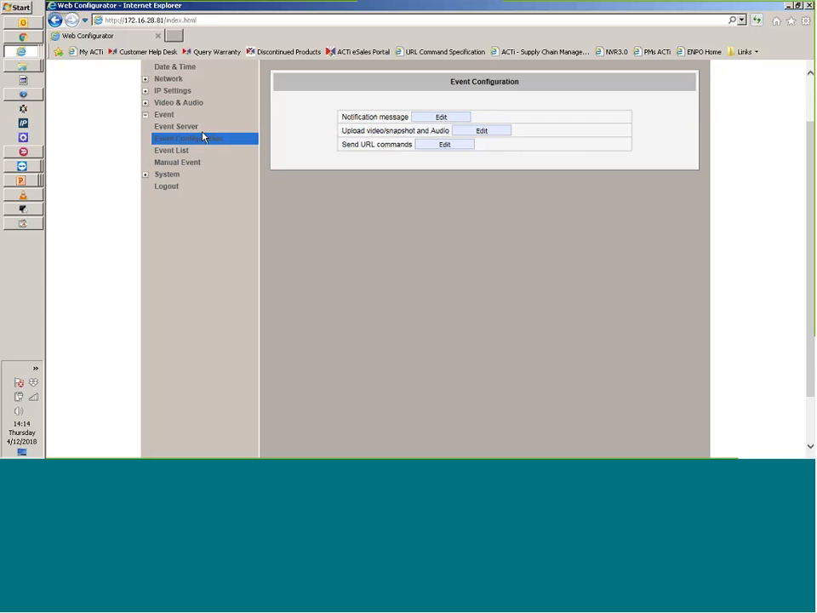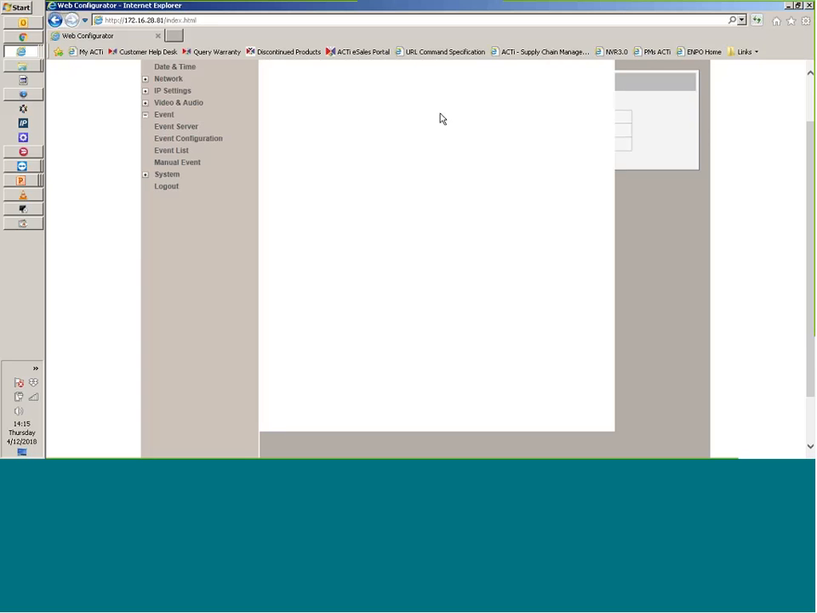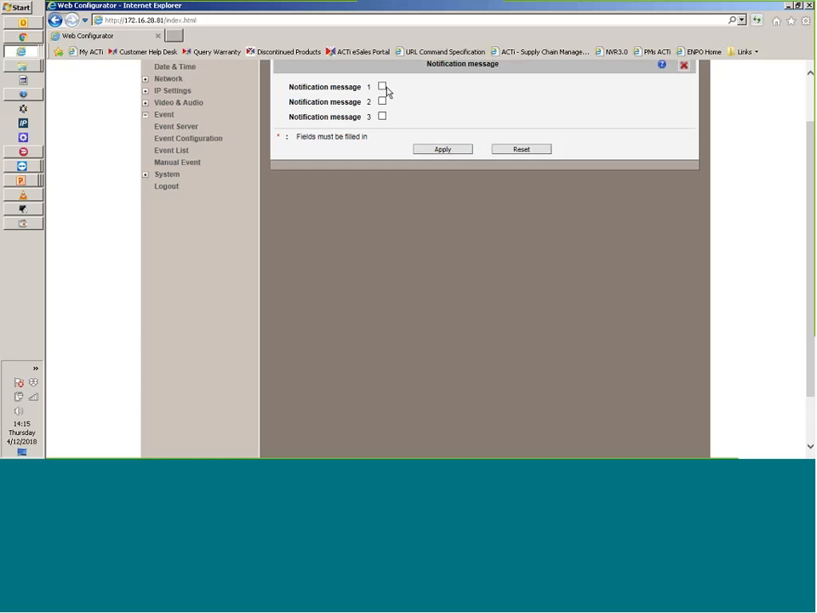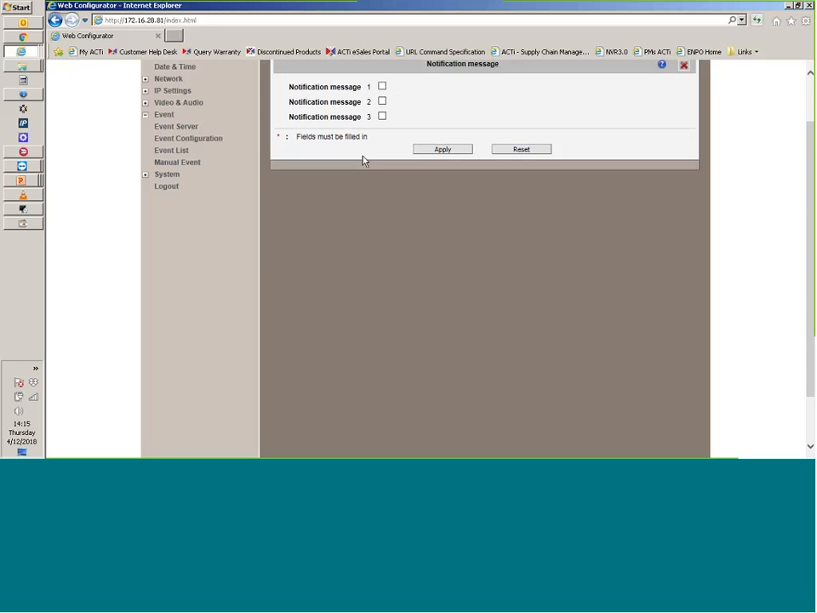Now, every time that you need to configure an event response, first you need to configure the event, be sure that the configuration is correct, and later start to configure the answer that you are going to get. Let's say that I want to send an email. Here is where I'm going to set the message that is going to be in that email and to whom I'm going to send that email. I have three different messages that can be used in three different events.